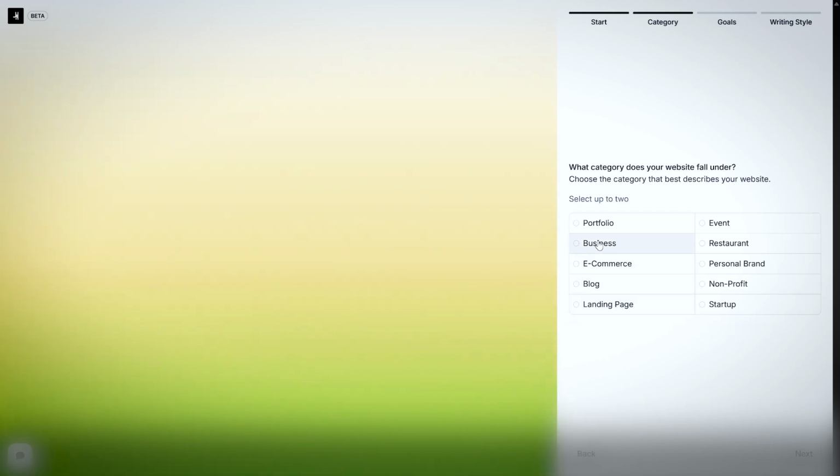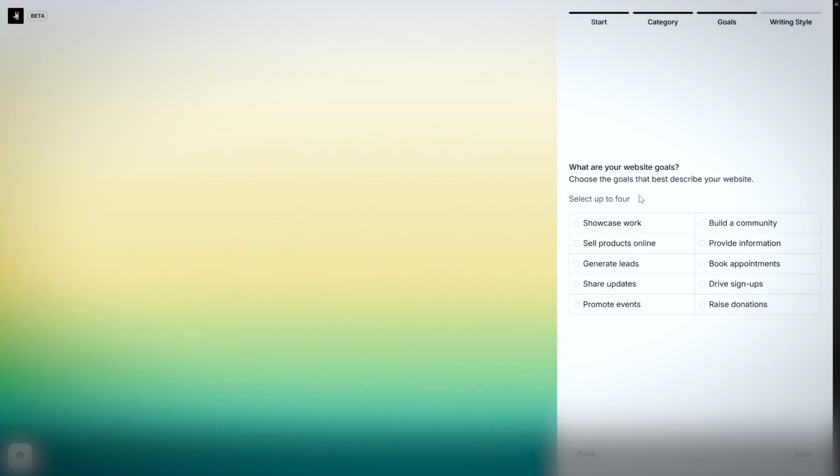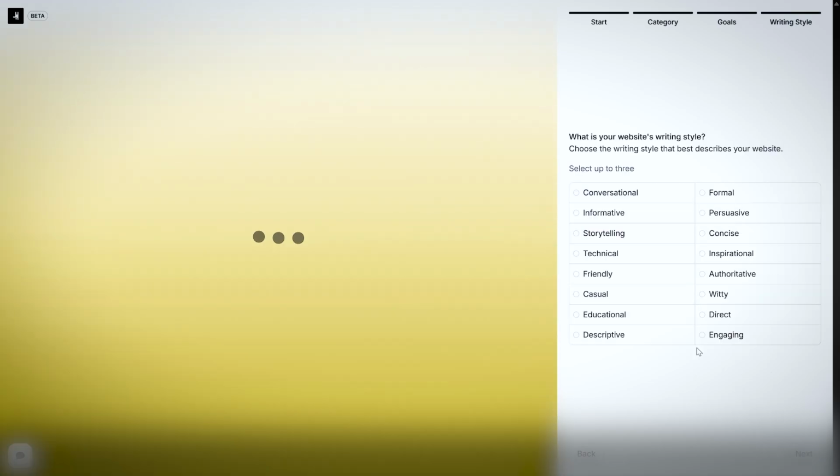Now you have to go through the category, which in my case is going to be e-commerce and business. And now I have to set up my goals, which is going to be to sell products online, showcase the work, and also provide information. Let's click on next. And finally, you have to select the writing style, which is going to be friendly, casual, and engaging.